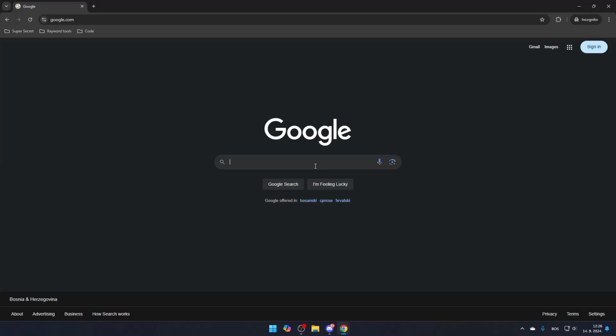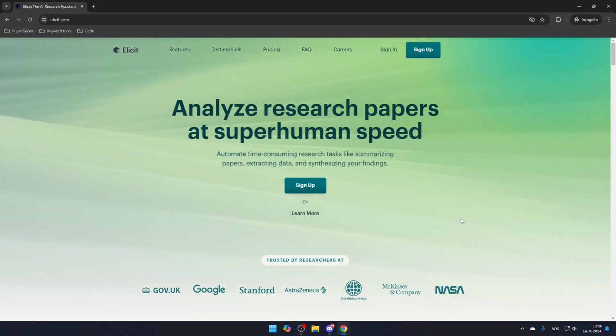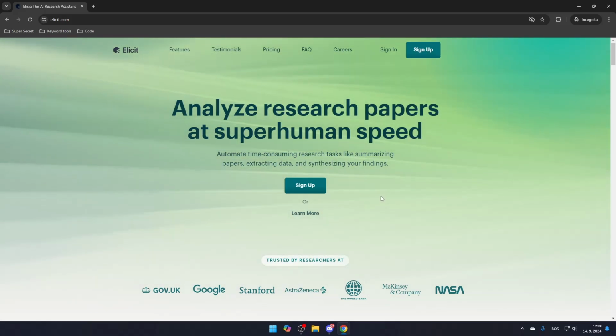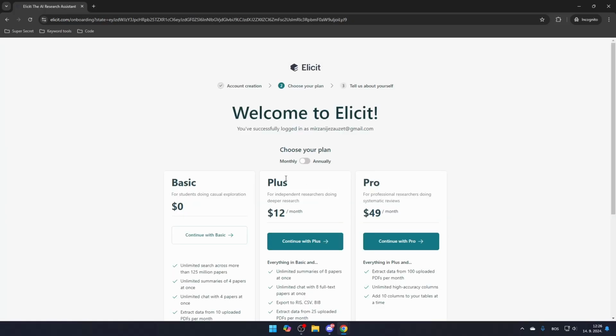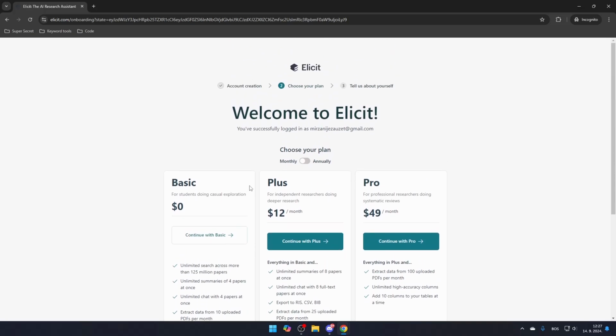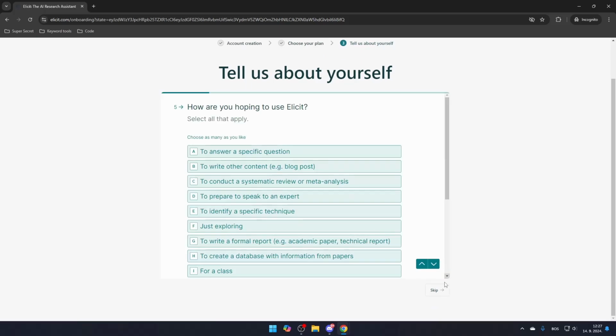First, search for Elicit AI and click the link that takes you to elicit.com. Once you're there, you'll need to create an account to start using the website, so go ahead and sign up. You'll have the option to stick with the basic subscription or upgrade to a higher plan. But for now, we'll continue with the basic subscription. Additionally, you can fill out their optional survey or just click the Skip button to bypass the questions.